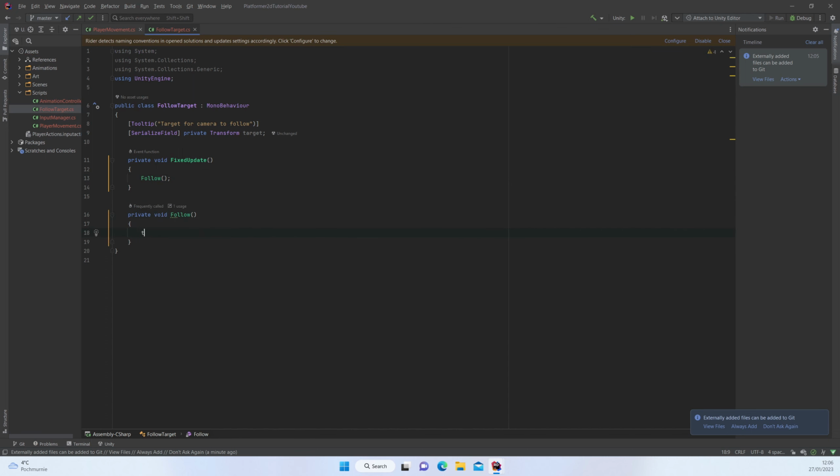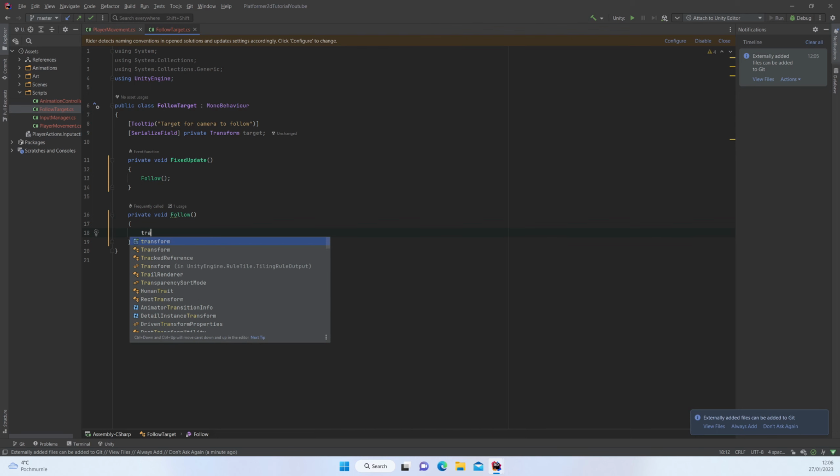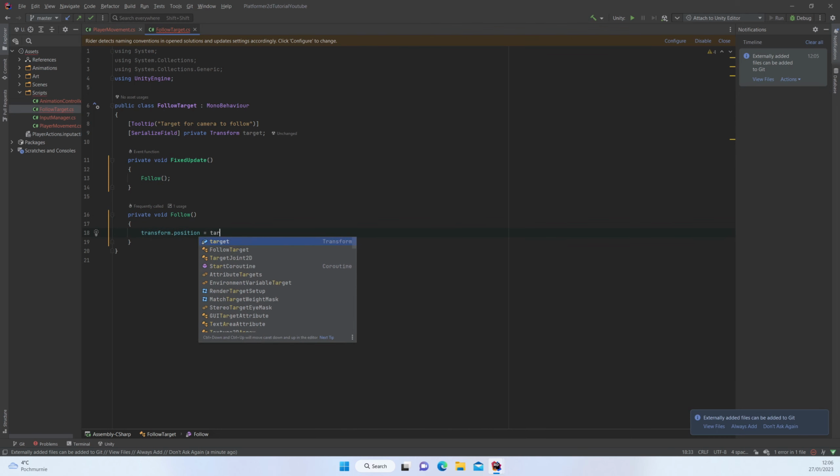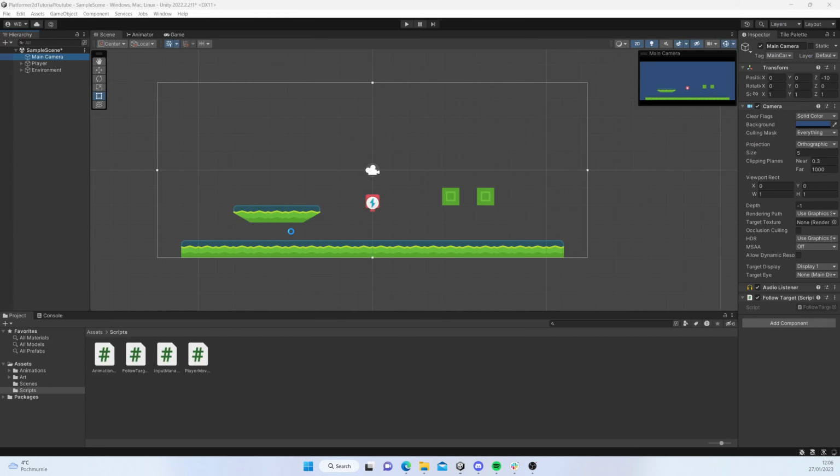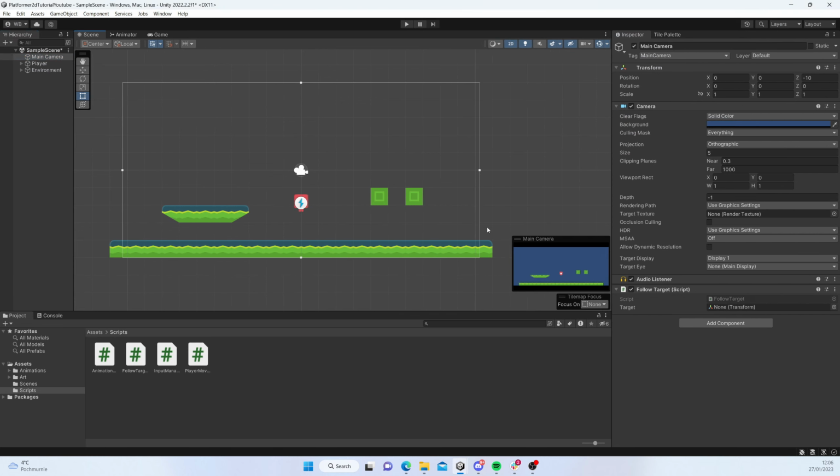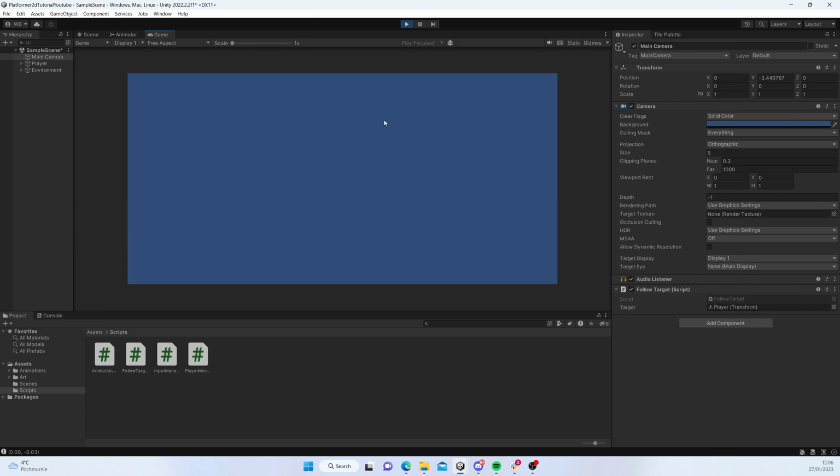Let's create that method, and here I'm going to just simply say transform.position should be equal to target.position. Okay, and here you can see that we have to apply the target, and that of course is going to be our player. So let's hit play, and what we can see is this blue rectangle.